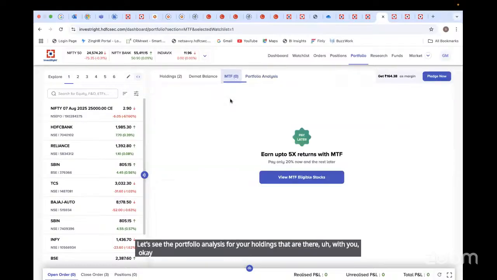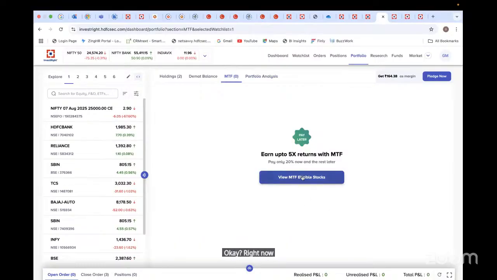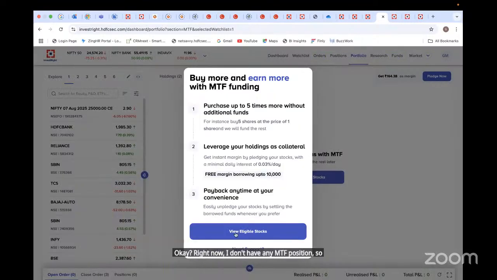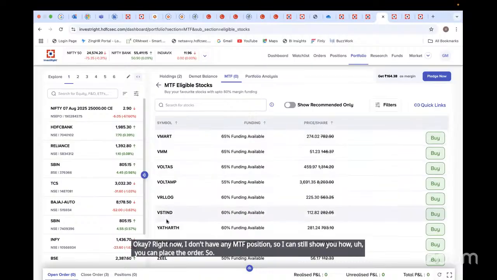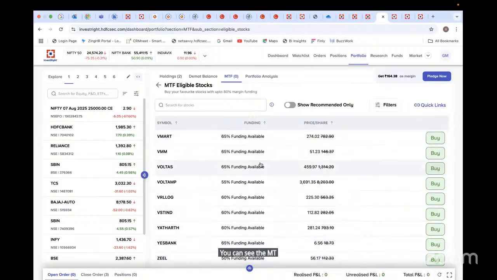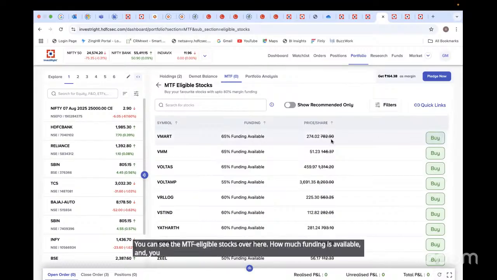Okay, now for MTF as well, we have given this dedicated page where you will find your MTF positions. Okay, right now I don't have any MTF position, so I can still show you how you can place the orders. So for example, you can see the MTF eligible stocks over here, how much funding is available, and what was the earlier price, what is the after funding price, and you can place the order right from here.